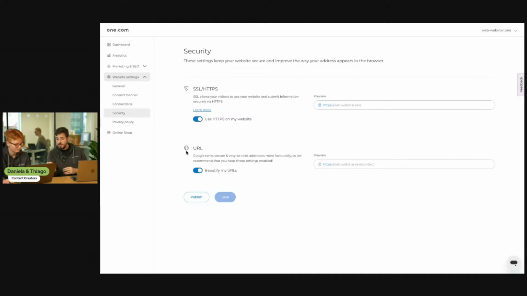And then here you also have the URL. So you can definitely change how your URL looks, and you can do that from here. But just leave it clicked as beautify my URLs, because it will leave the best possible URLs for your website, so you don't have a bunch of random letters and words in there that might not look the best. Exactly. It's a nice feature.